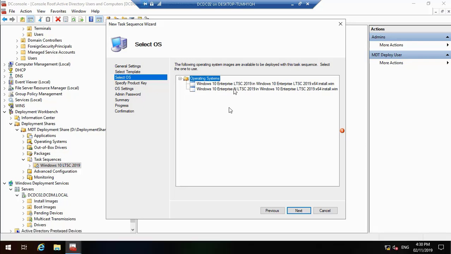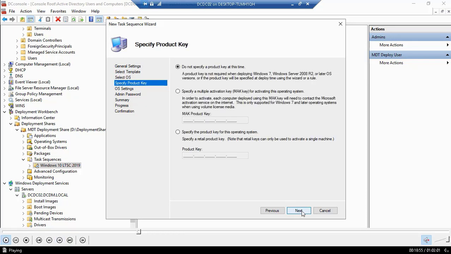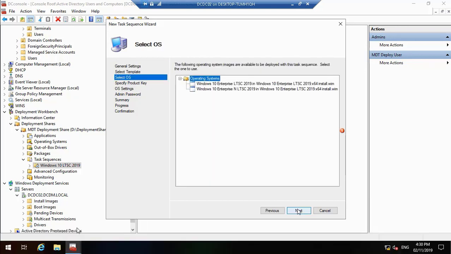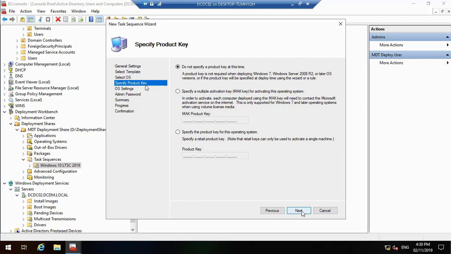There are two. There is another one called LTSCN. I will use LTSC, not LTSCN. And here I'm telling it, you can go back. I will not give it one again. It's asking for a product key if you have a license key, but I don't have one. I will not put the license key now. Well, I'll use the trial.